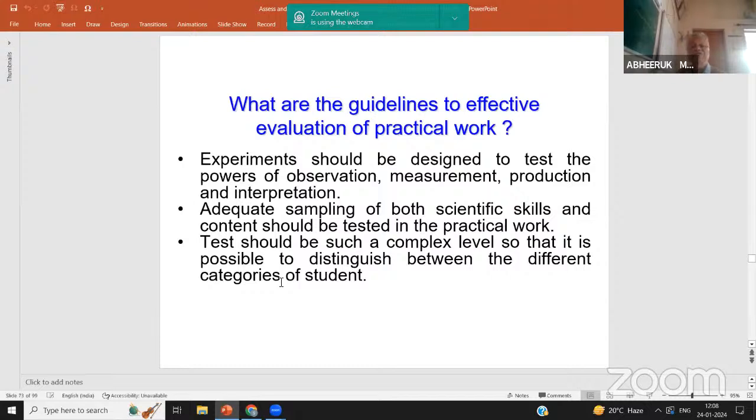There are guidelines for effective evaluation of practical work. Experiments should be designed to test the powers of observation, measurement, and production and deduction. And adequate sampling of both scientific skills and content should be tested in practical work. That means some scientific skill and the subject matter content also will be tested in the practical work. The test should be of such a complex level that, if you give a very simple test, everybody can do it, there is no meaning in the examination. The test should distinguish between a good student and a bad student.